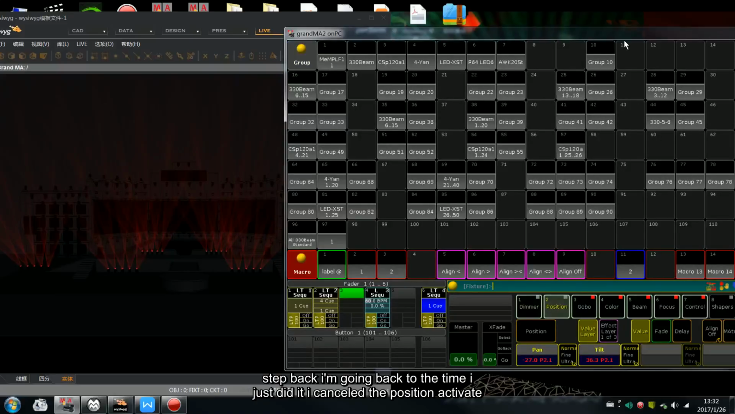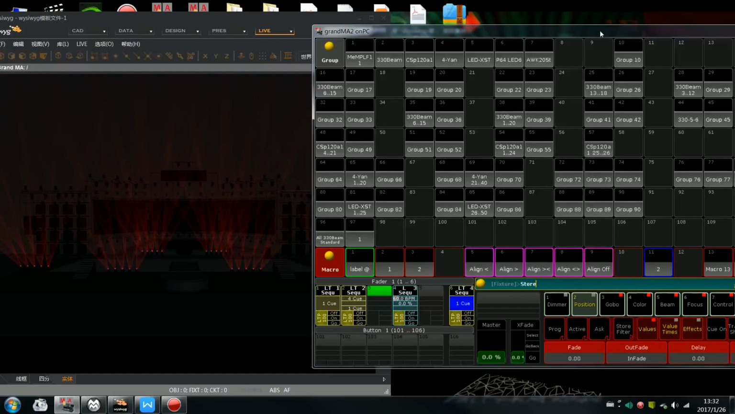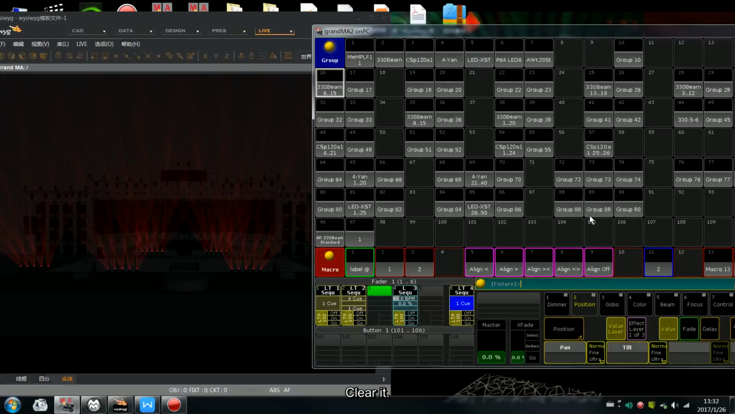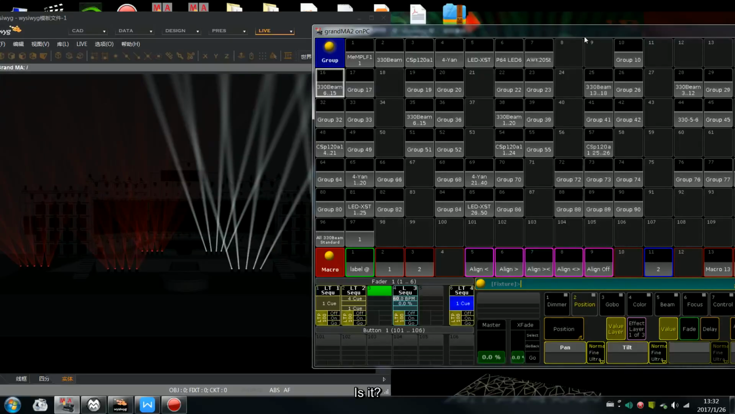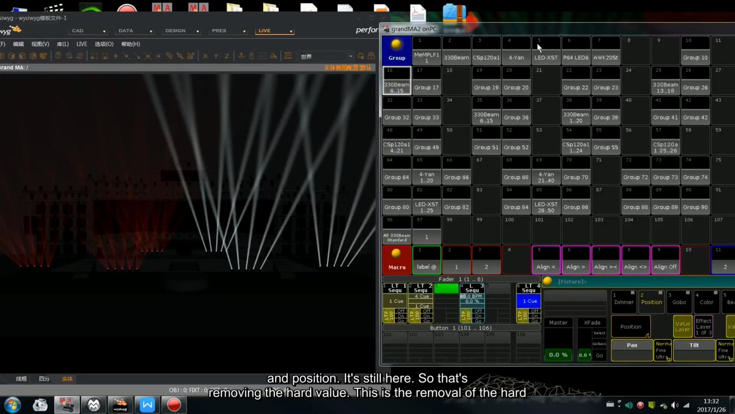I canceled the position. Activate. Just activate it. Global color. Beam. Save it again. Remove it. Clear it. You see? Brightness and position. It's still here. So that's removing the hard value.